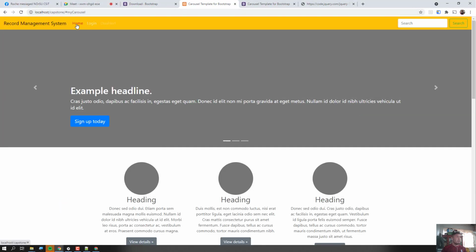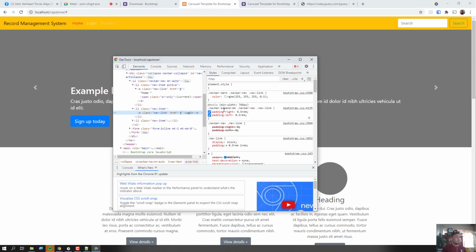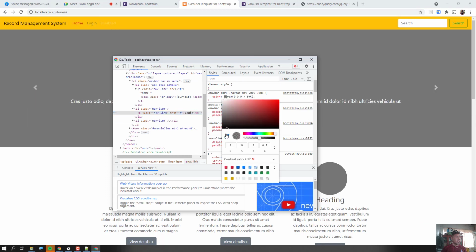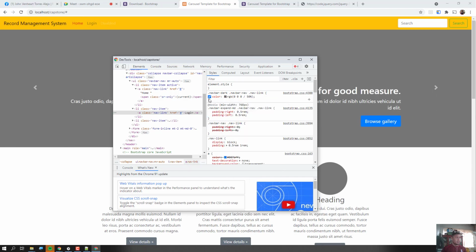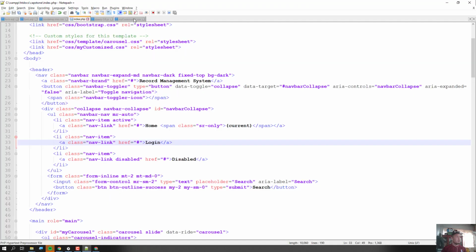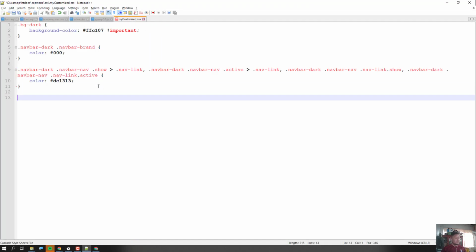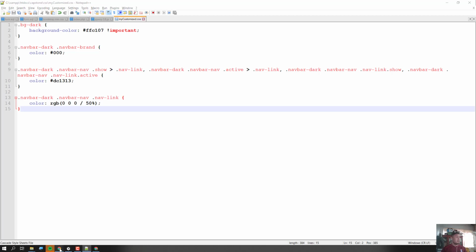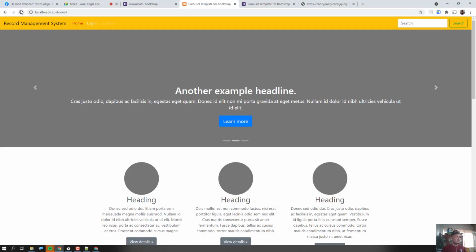Refresh. We have login. So we'll change the color of the login to black. Still the same. And then we change it to black. To fix it, just copy this one and put it in your customized CSS. Then refresh, so it will now have that.